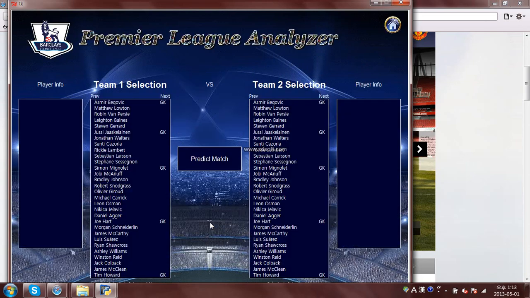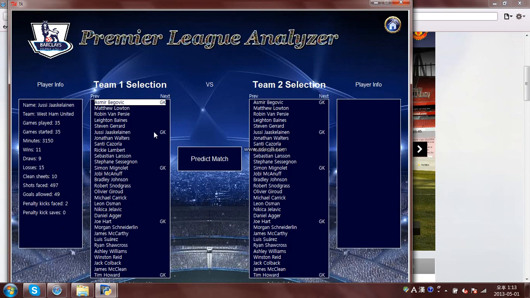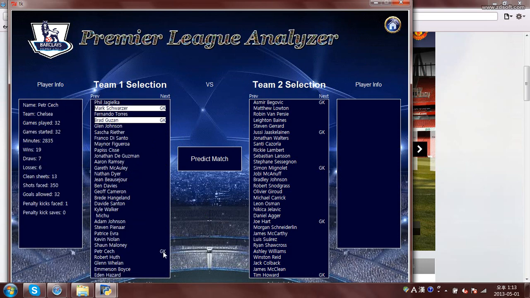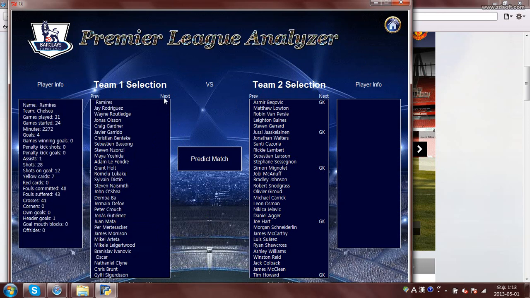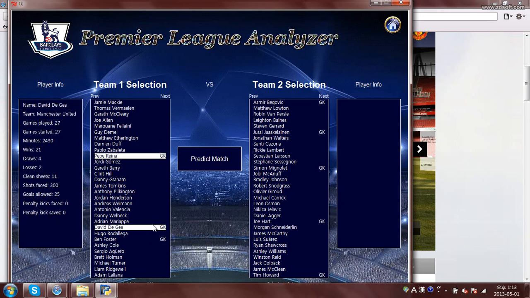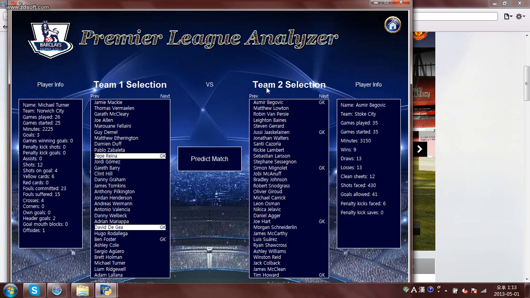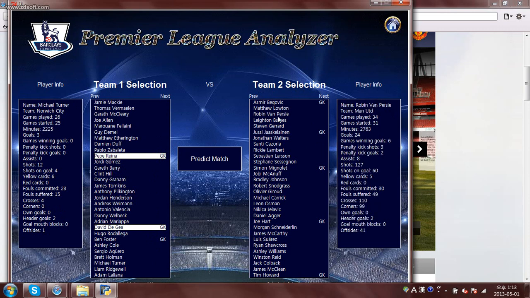Now let's do some silly things. Let's have Team 1 composed of all goalkeepers, 11 goalkeepers. Okay, it's 11 goalkeepers, and let's have Team 2 have only one player, one of the best attackers in the Premier League, Van Persie.